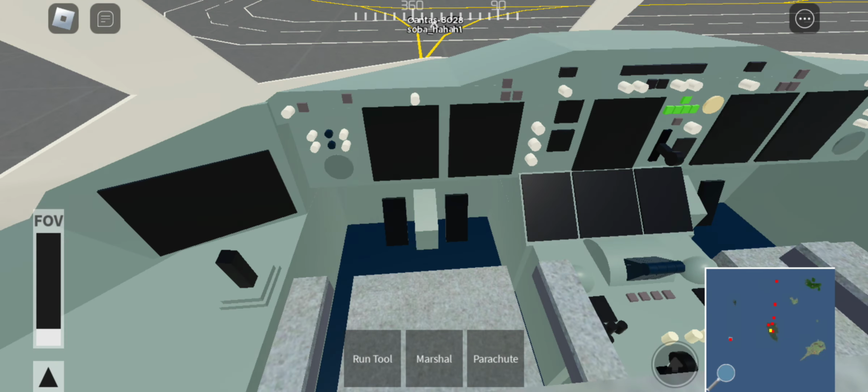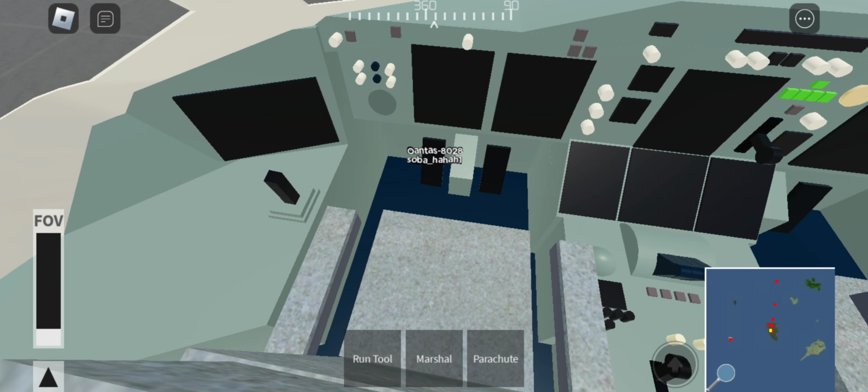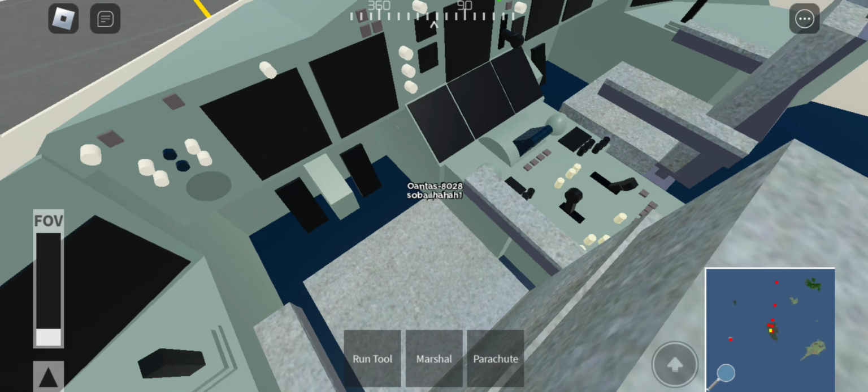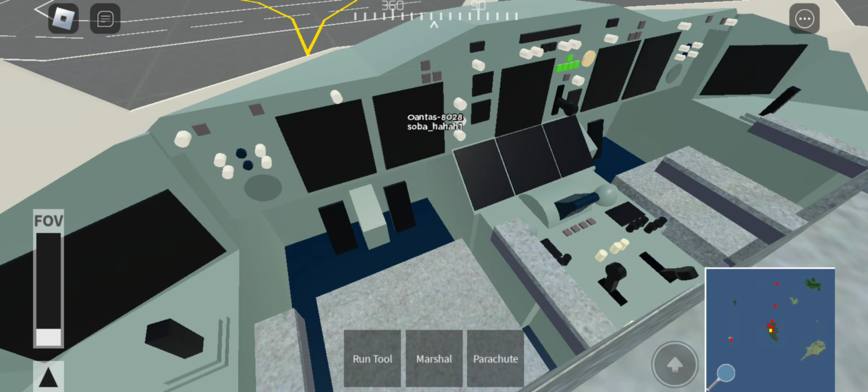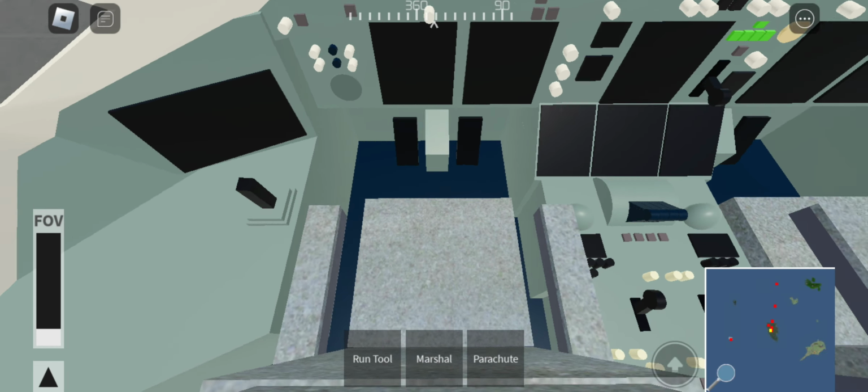Here's the interior. Of course it has these sticks, which I thought. And there's the pedals for the rudders, everything. Even the throttles.